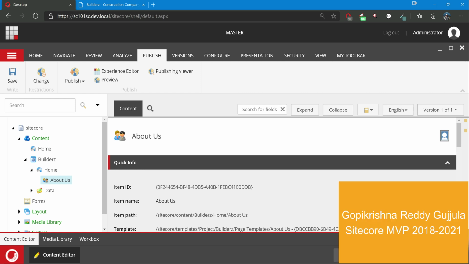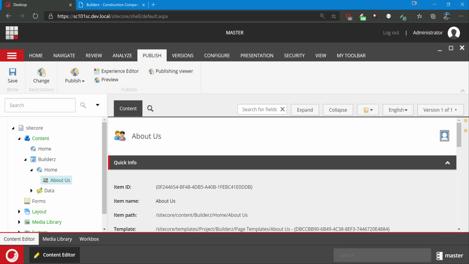In this video, let's quickly explore Experience Editor. In the previous video, we covered another user interface for content editing, which is Content Editor. In this video, we will see the second one, which is Experience Editor. Let's get started. I'm directly opening the page-specific view.